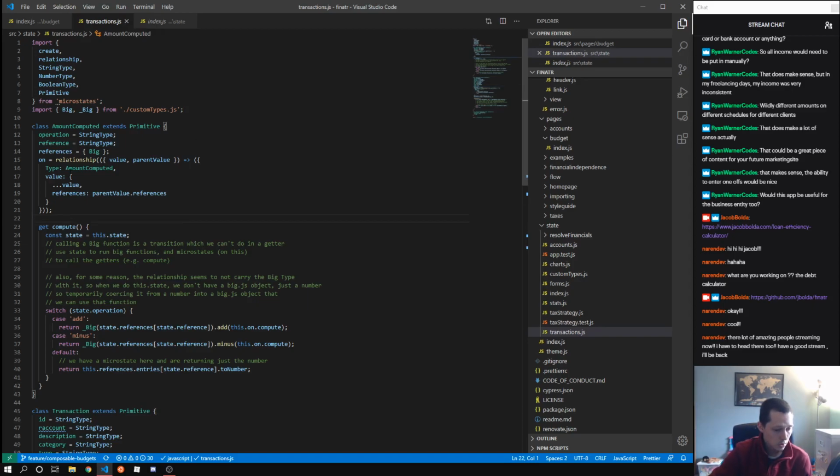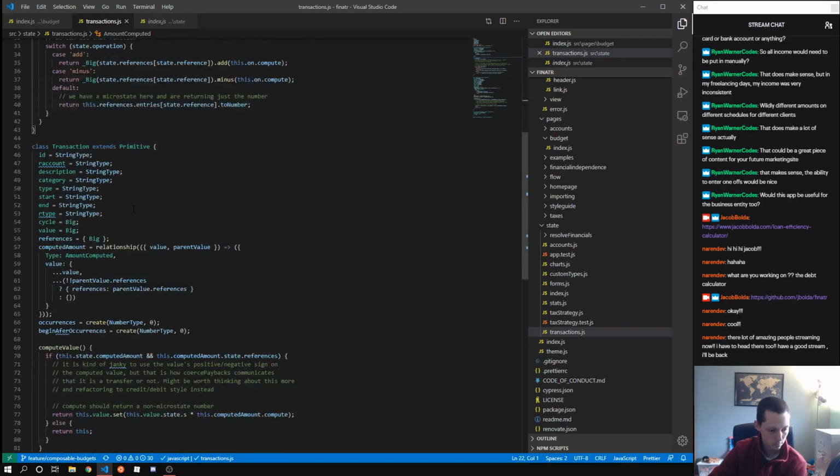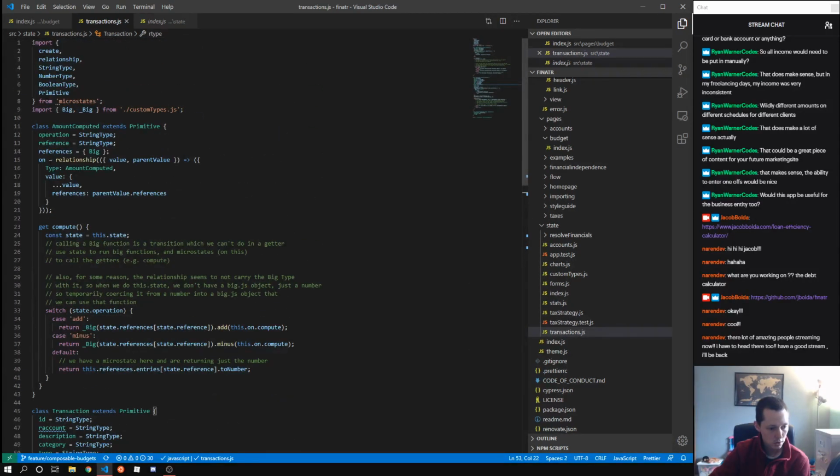But the only downside with this is that we are not representing transactions within the amount computed. And we do want to kind of specify all of this, the start and end type. So this is valuable if we want to have references and operations, so we can basically literally compute an amount. The idea behind this was specifically with credit cards, those get harder to deal with.